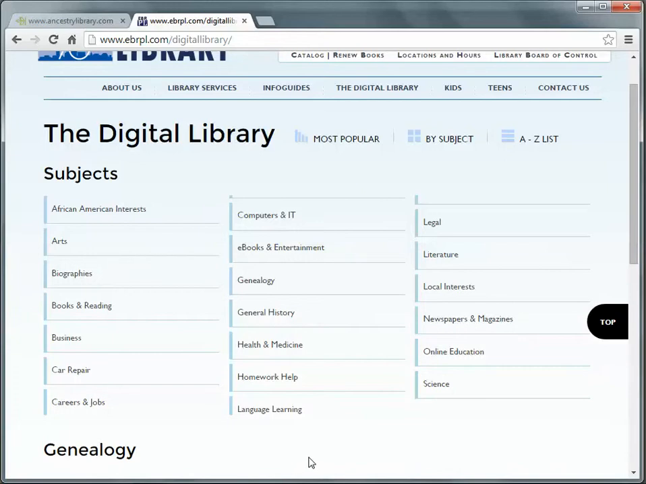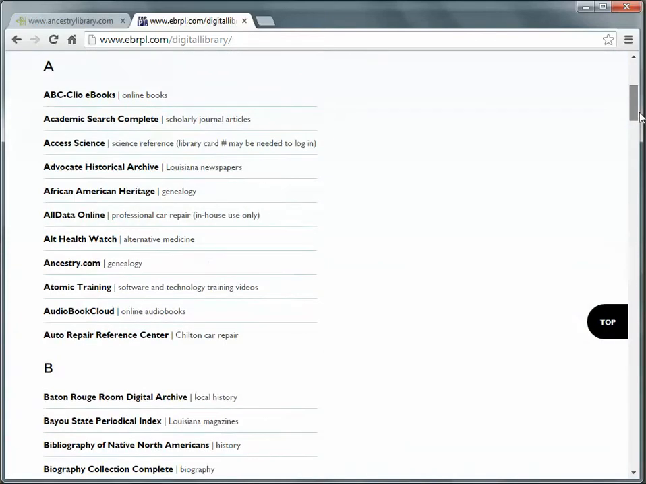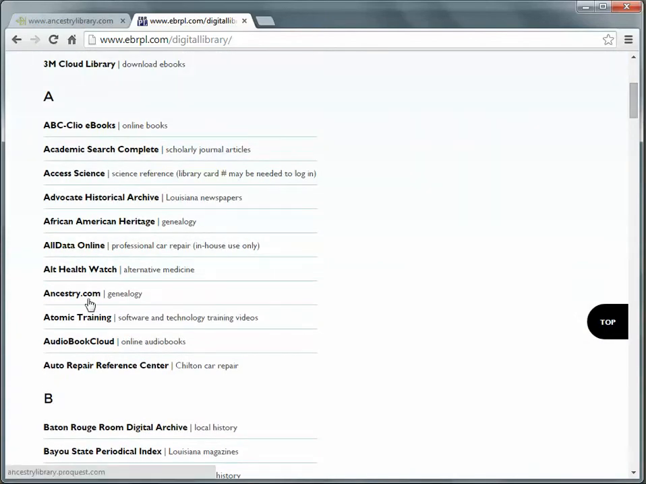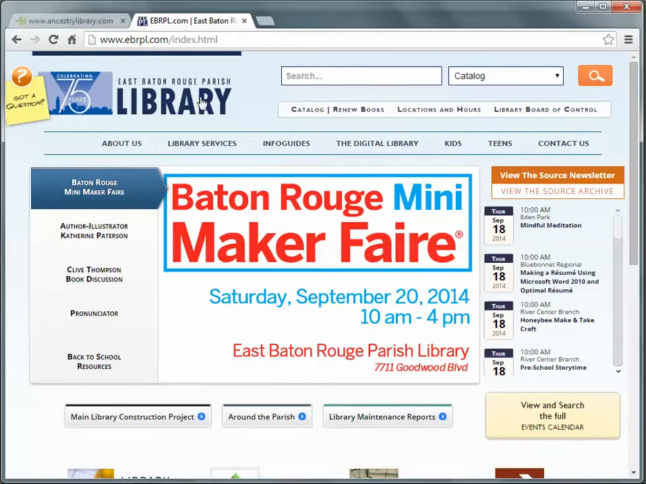If you know exactly which database you'd like to consult at a certain point in time, you can simply sort using the A to Z list and locate the database within that list. Ancestry.com is quick to access using the A to Z list, for example. You may encounter links to the databases page from other places on EBRPL.com or different websites, but I would encourage you to access the digital library from EBRPL.com's main page.